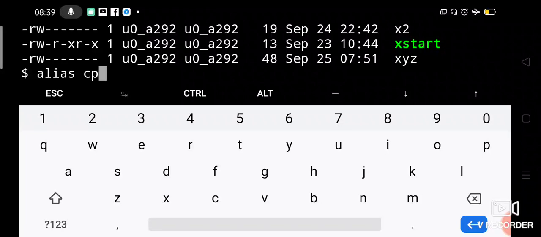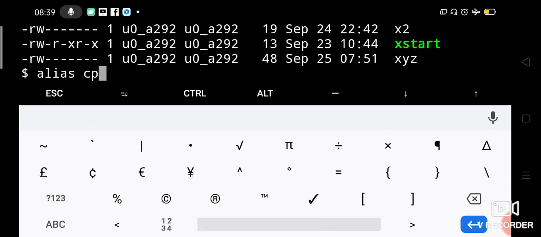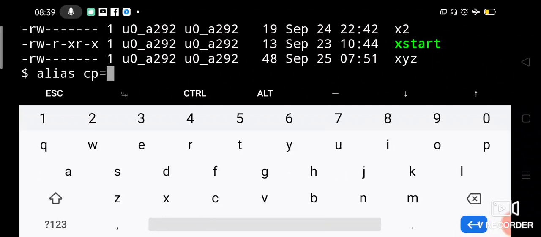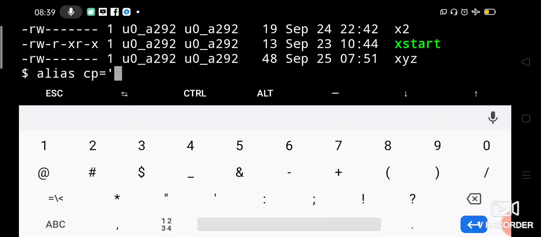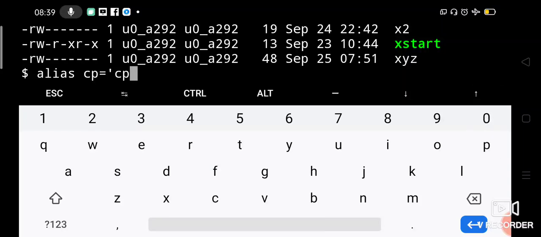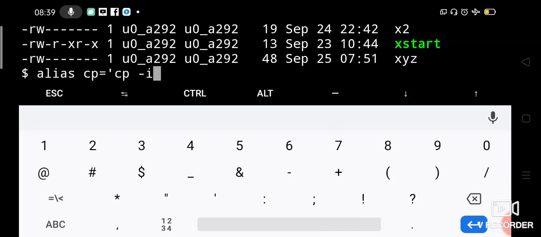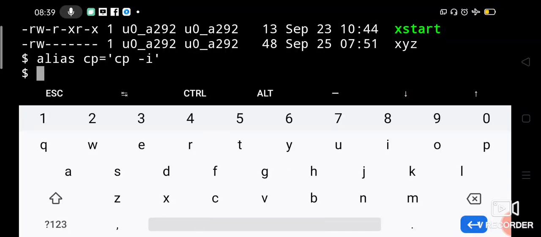For that purpose, we will use the -i option. So you can set cp by default to cp -i. Whenever you execute cp, it should execute cp -i only. Okay, now when you execute cp, it will be cp -i itself.